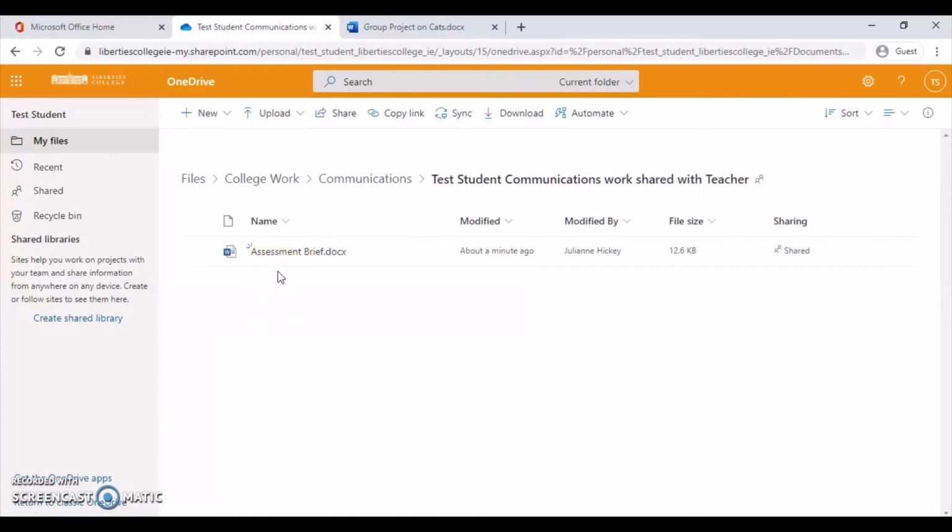Yes, it is. But your teacher will be sharing things via Moodle a lot more than on OneDrive, but at least you know it's an option and it's there that you can use it.